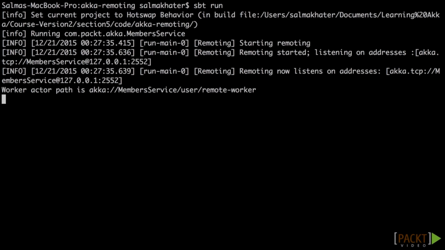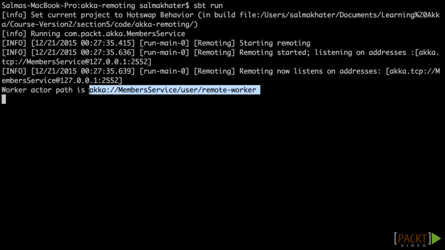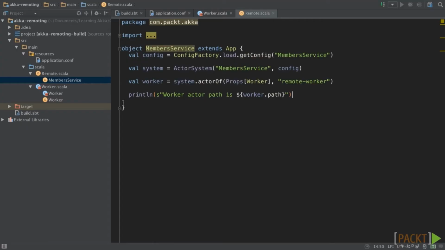Great! Our actor system is running, and here we have the path for our worker actor. We have two types of remote interactions, lookup and creation. Lookup is used to look up an actor on a remote node with actor selection. Creation is used to create an actor on a remote node with actorOf. Let's start with the lookup example.